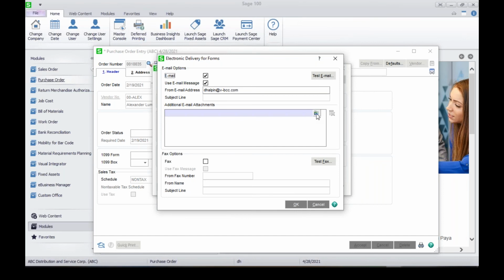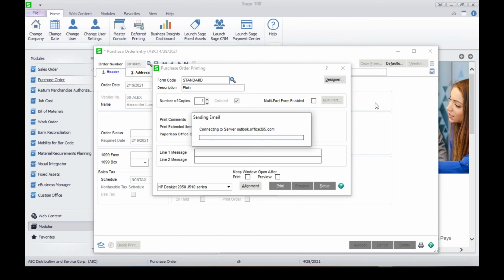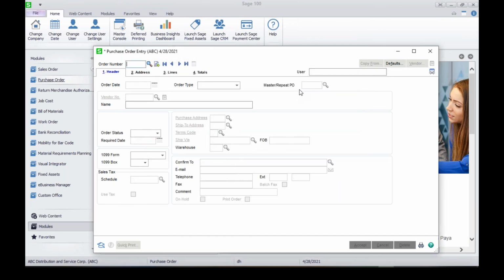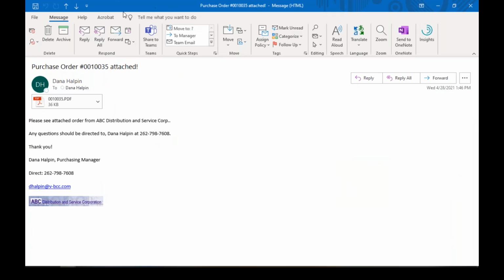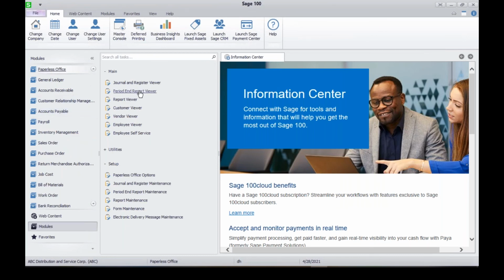I can attach documents like I did with the invoice. And then if I say print, it's going to email this out to my Vrakas email. So same method, just for a purchase order. In this case, I have my logo down here, so you can see how that comes over, and the actual PDF here attached. So in Paperless, there are various different viewers.